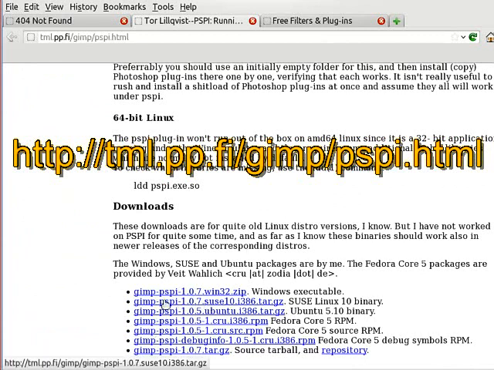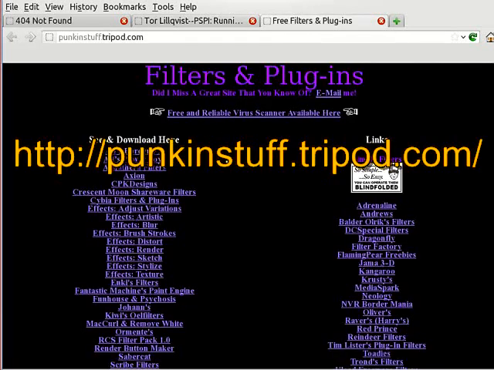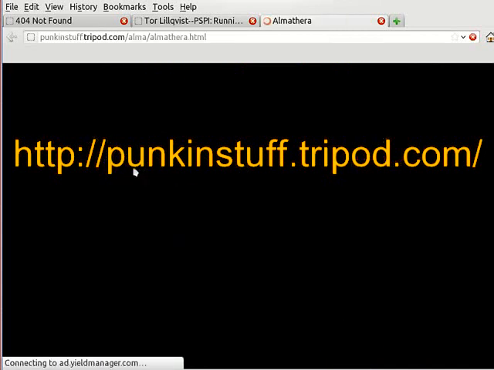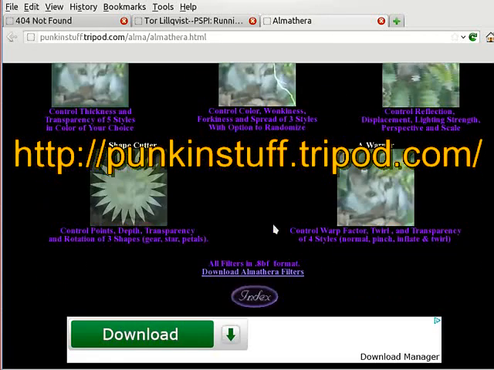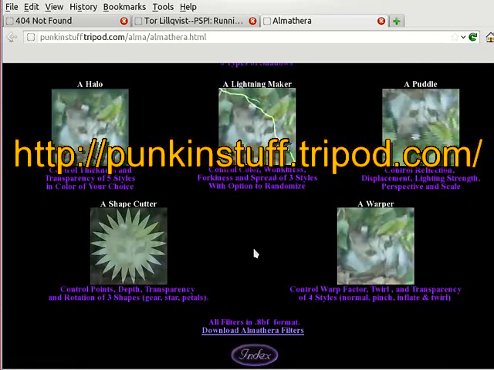and you can download the GIMP PSPI Windows plugin there as a zip file. It's only a small file, and then you need some plugins, and this is as good a place as any. I'm going to use these plugins as an example. You get the whole lot in one zip file, and again it's a very small download.